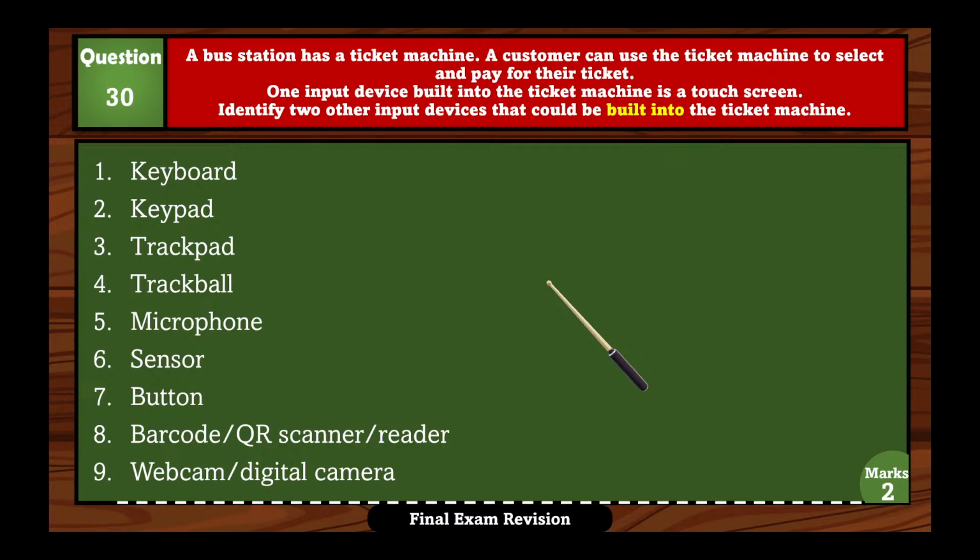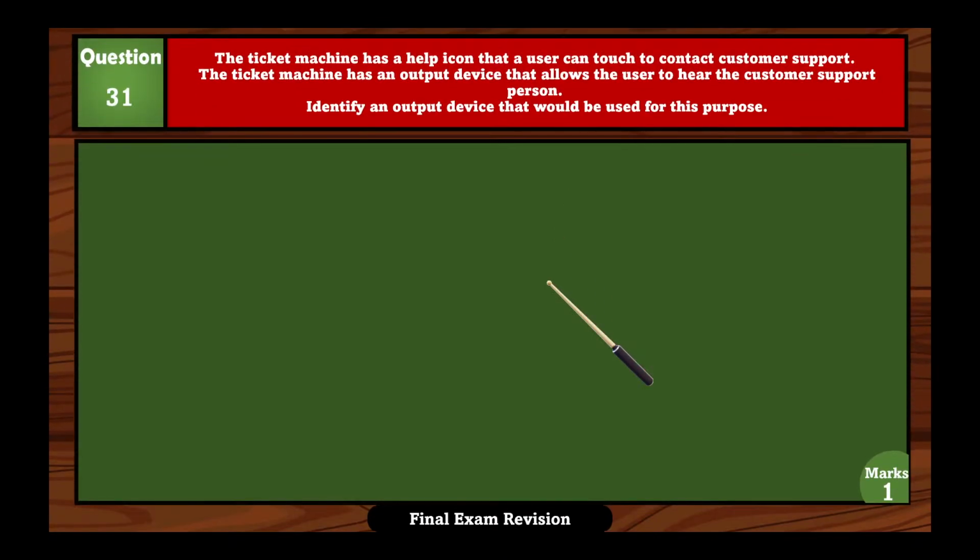Let's go to question number 31. The ticket machine has a help icon that a user can touch to contact customer support. The ticket machine has an output device that allows the user to hear the customer support person. Identify an output device that would be used for this purpose. So that could be a speaker or headphones.